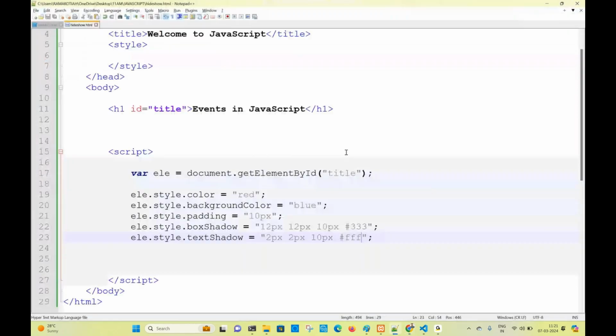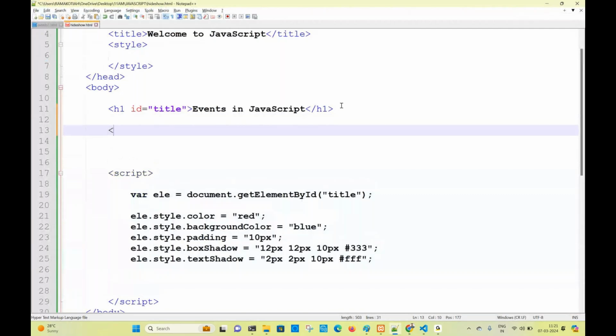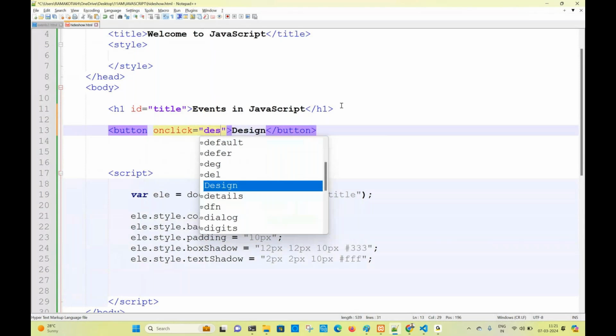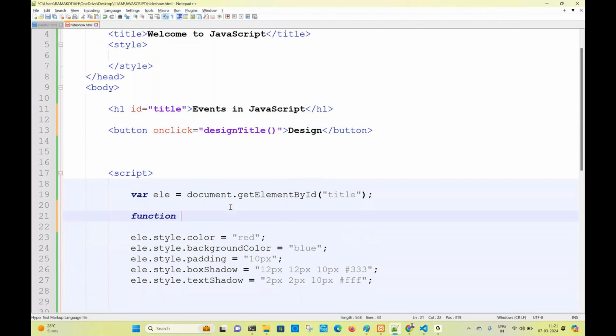Let me keep one button here. I'm writing one button, button open, button close. So simple thing, design me. On click is equal to simply design title, a function. Of course, you can take any name. So then what do I have to do here? Define the function, function design title.